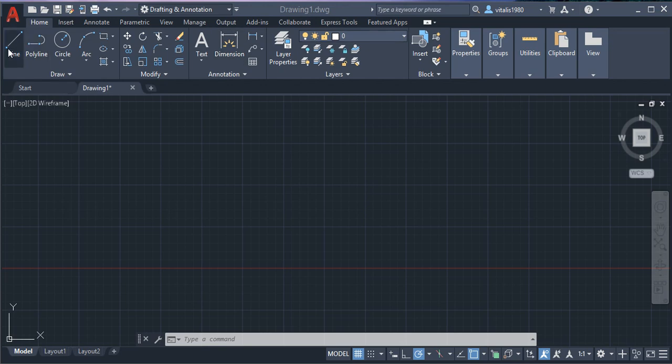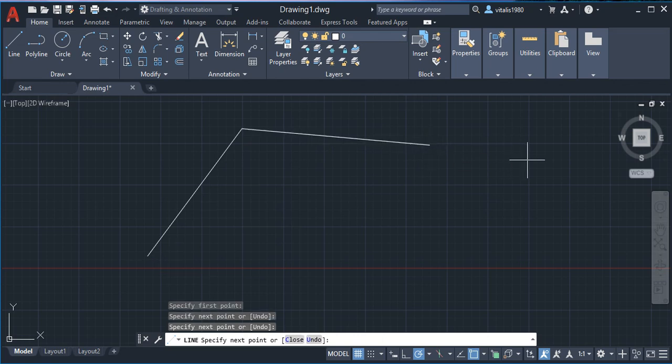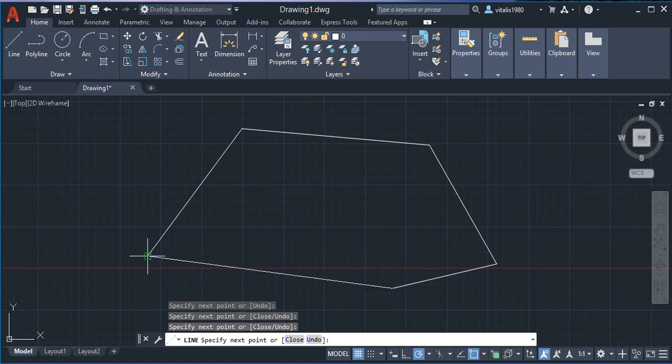Let's start the line command. Based on the prompt here, I can specify the first point. I can click around, depending on where I want to draw the line from. I can click here to close it. I can click close to close it.